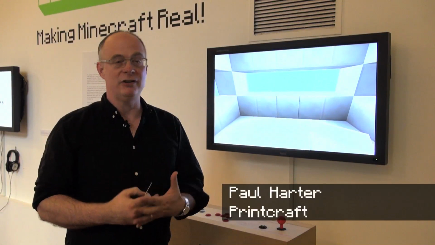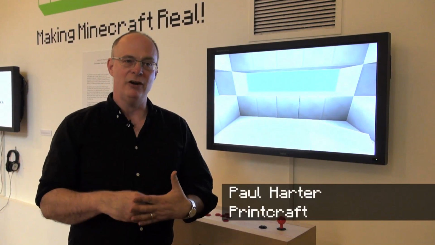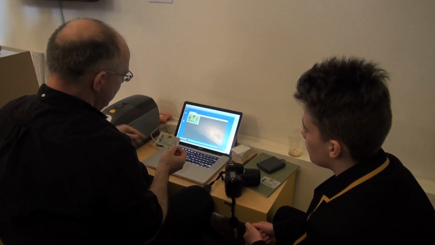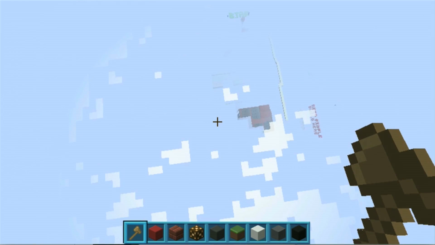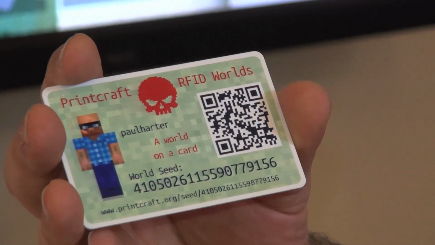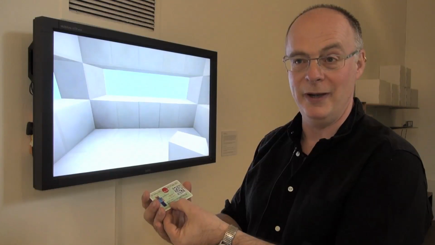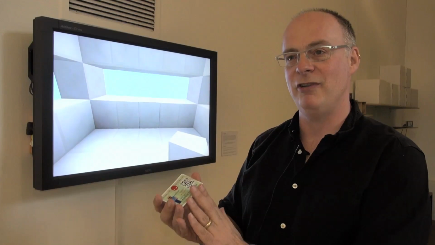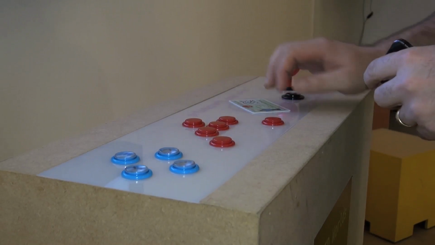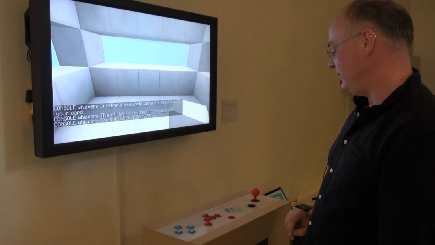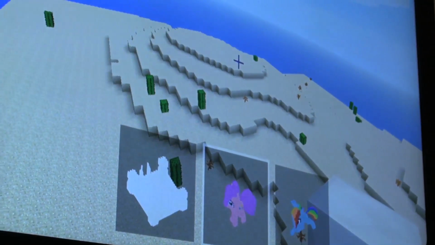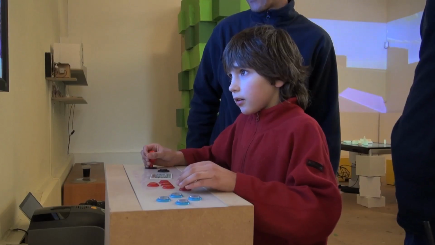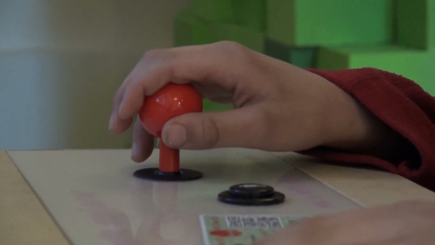I'm doing a project called Printcraft, which is using Minecraft and 3D printing to teach children design. We're not just printing models, which we normally do with Printcraft, we're printing whole worlds. So we're using our RFID cards, and every card has a unique number. And we're using that number to make a Minecraft world. We can put the cards in the player. We press the button, that generates a new Minecraft world from the card. And the child can then explore that world and add models from Minecraft.